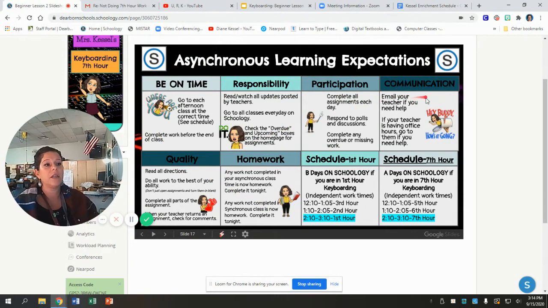Communication. Email your teacher if you need help. If something is not going well for you, email your teacher. But please remember that email is not like text messaging. Like, the teacher will get to you when they get to you. It might not be right away. Don't keep emailing them. They'll see it in their inbox, okay? Just email them one time and let them get back to you.